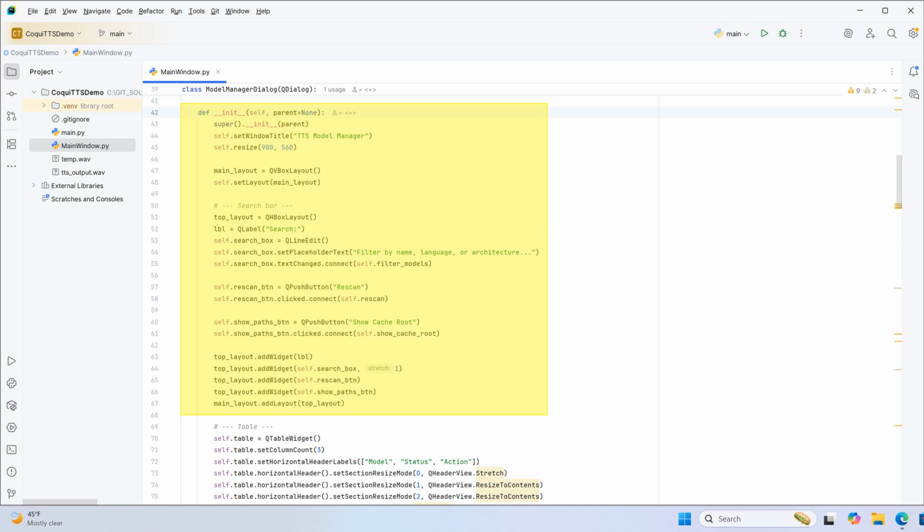At the top, you'll see a horizontal section with 3 key controls: a search bar, a rescan button, and a show cache route button. The search bar allows you to filter the list of models by keywords, like their name, language, or architecture. The rescan button updates the list to reflect any new installations. Finally, the show cache route button will open the folder where your models are stored. These controls give you easy access to explore and manage your TTS models.